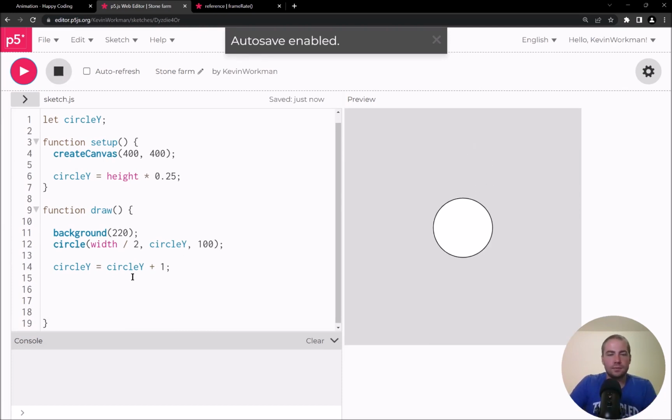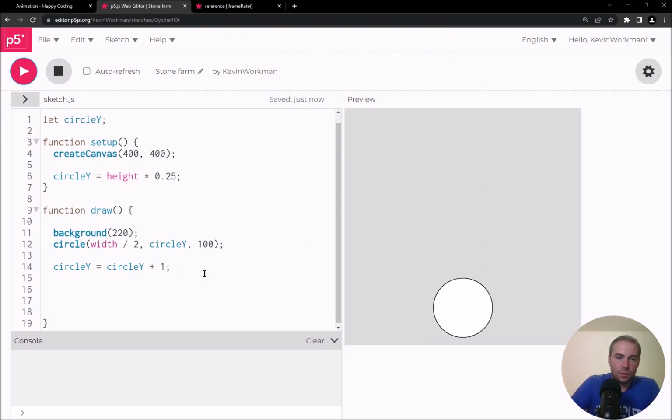Now, the problem is that when circle y keeps increasing, it starts out at like 100, then it's 101, 102, 103, 104, 105, blah blah blah, all the way down to when it's 397, 398, 399, 400, 401, 402. The challenge is that as that value increases, it eventually goes off the bottom of the canvas here.